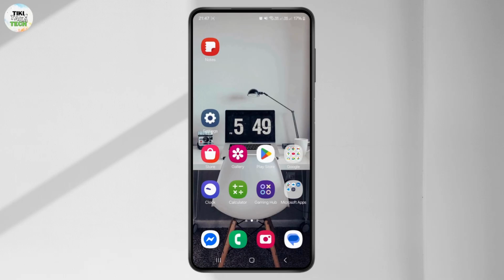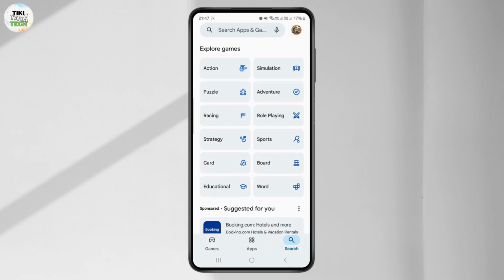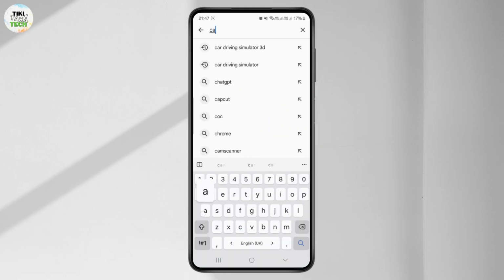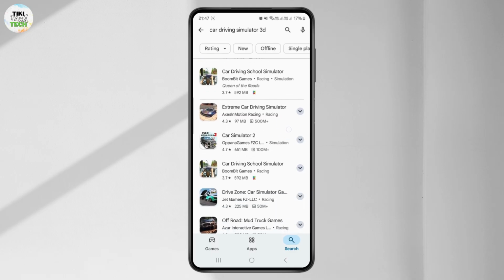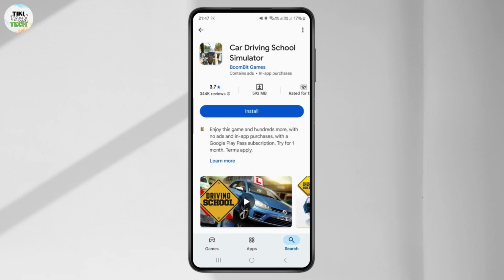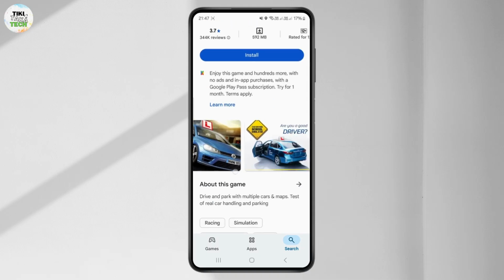If you also want to download car driving simulator 3D, then just head over to your Play Store just like this. And once you're inside your Play Store, then just search for car driving simulator 3D application. So once you search for it, just ignore the sponsored application and you should see the correct application, that is our car driving simulator application or game.